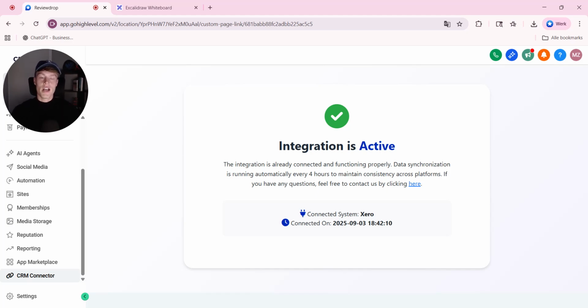So that's really how easy it is to integrate Xero with CRM Connector. You can find CRM Connector on the GoHighLevel app marketplace. And that's it. That's how you integrate Xero.